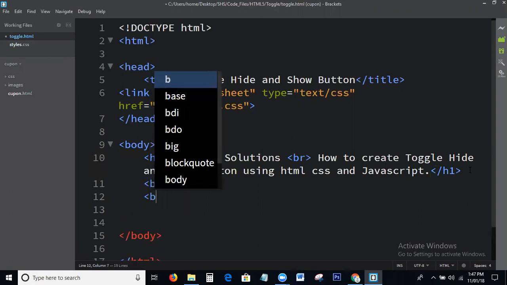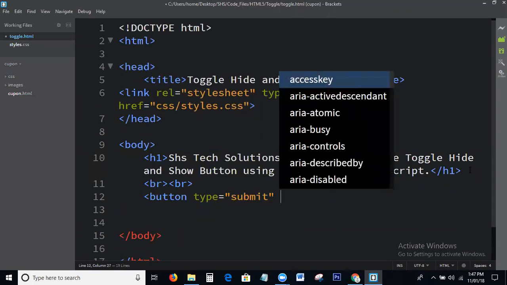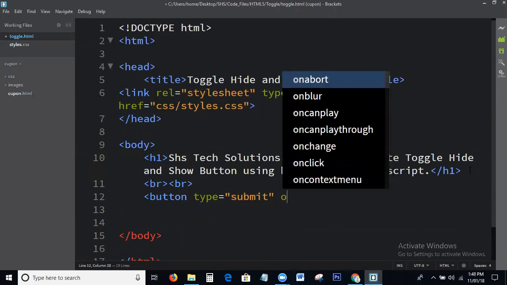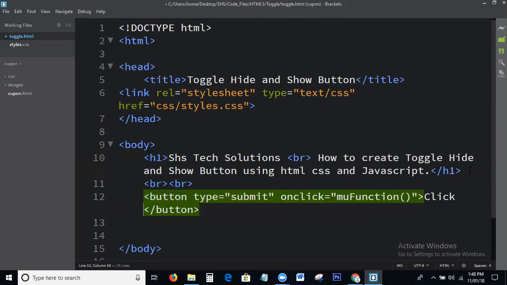Okay. Button type equal to submit. Onclick equal to myFunction. Click here. Okay. Next.